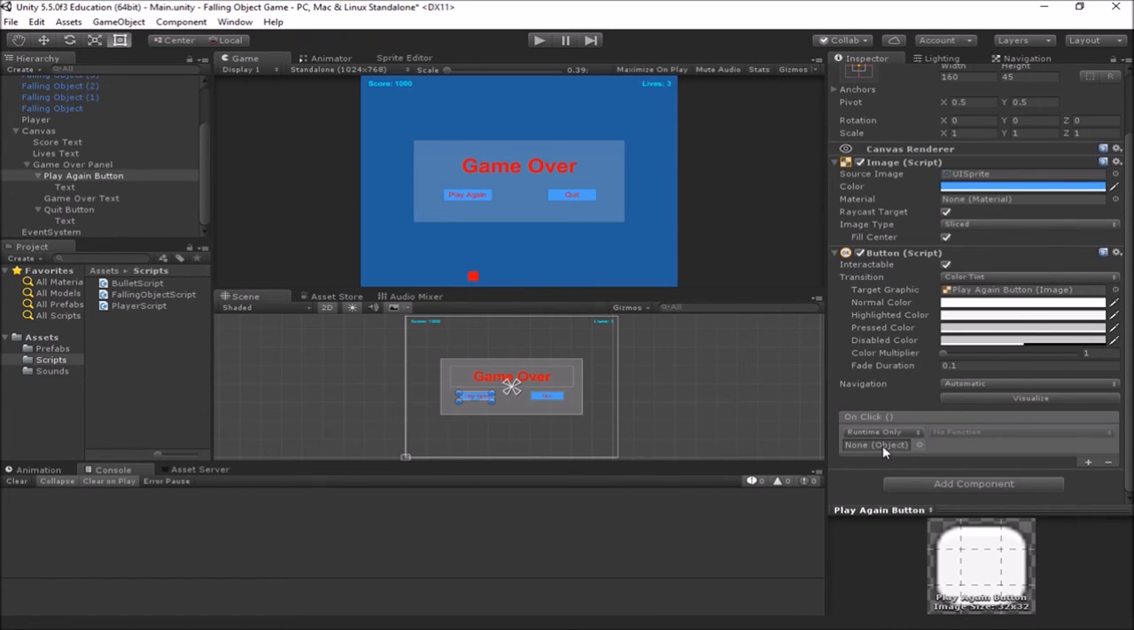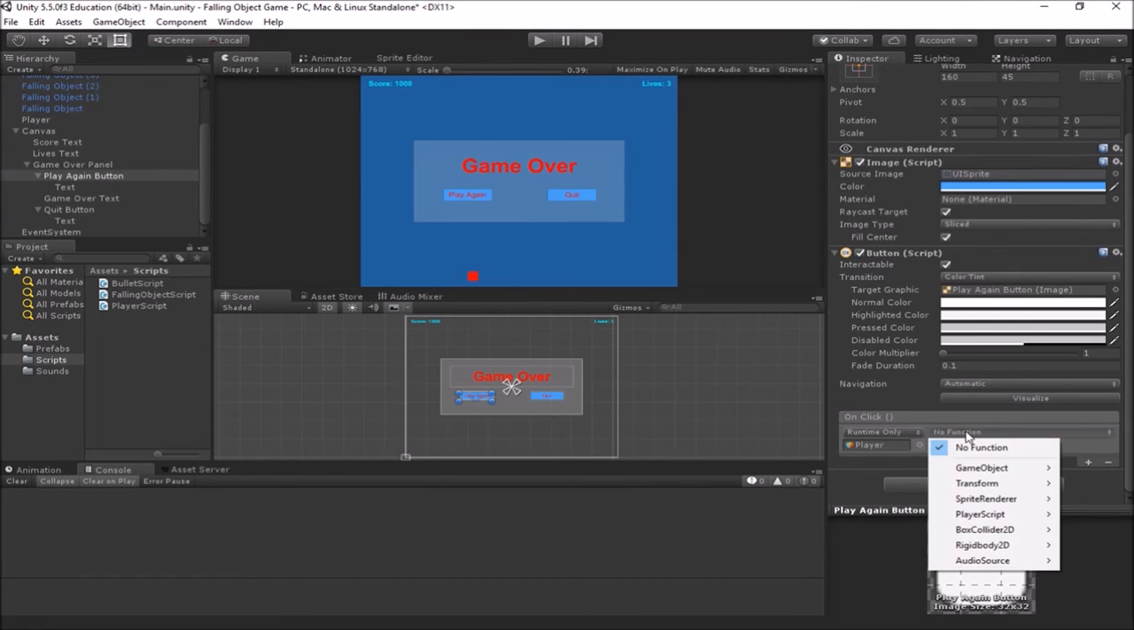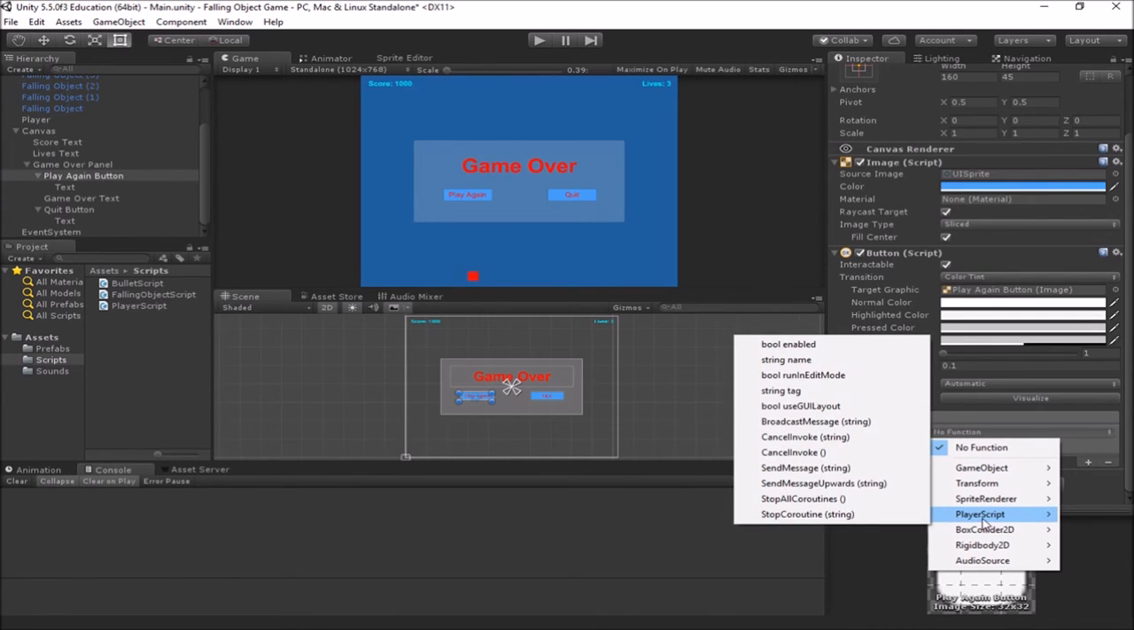So the object is the player. So I'm going to grab my player and drag him down in here. Alright, so I'm telling the button, hey, go to the player, and then I want it to grab a script from it. So I've got to get my player script, because that's the name of my script, and then I've got to pick the function that I want.